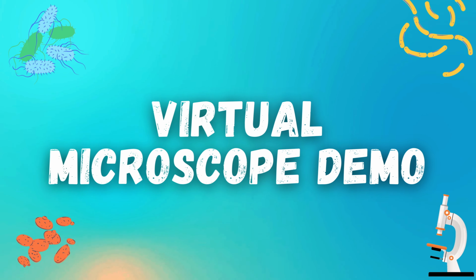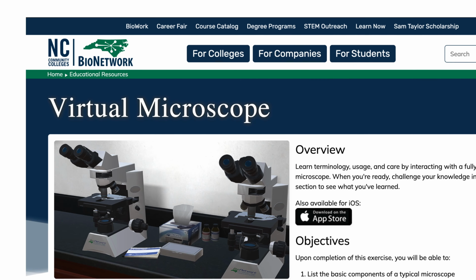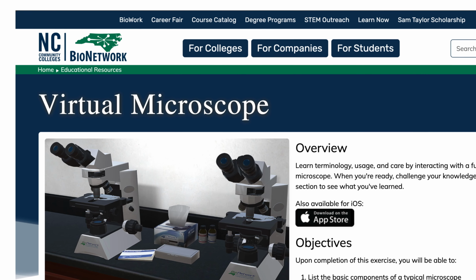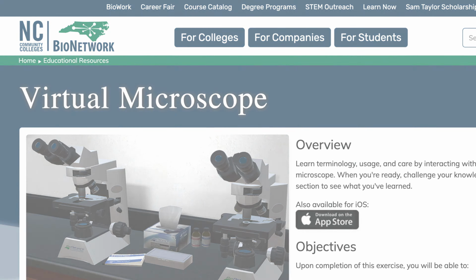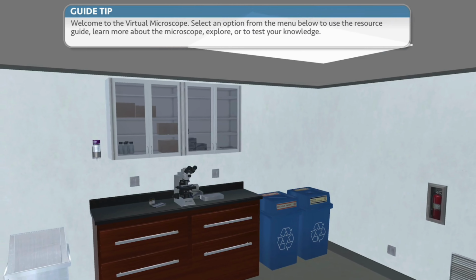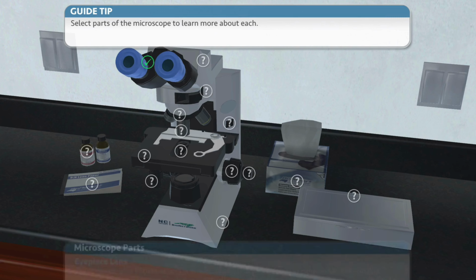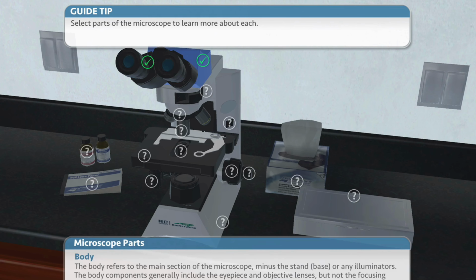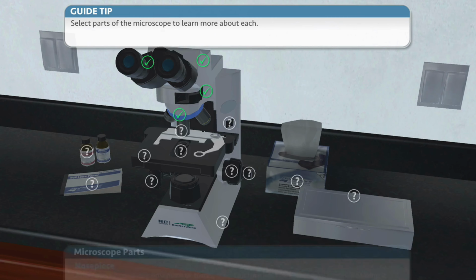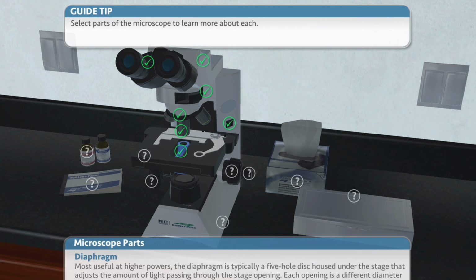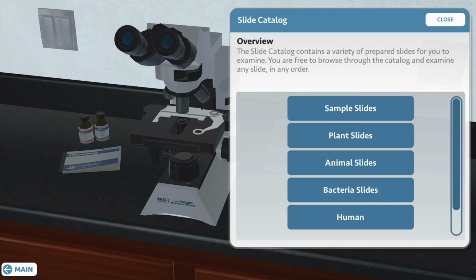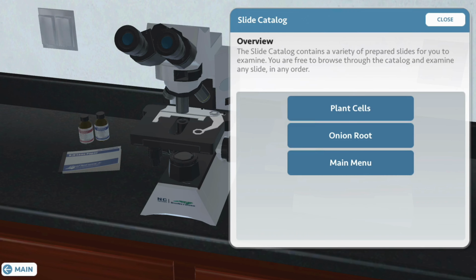Now, let's try something exciting. We'll use the NC BioNetwork Virtual Microscope, an online tool that simulates a real compound microscope. This virtual microscope has the same parts as a real one: the eyepiece, objectives, stage, coarse and fine adjustment knobs, so it's perfect for practicing. Let's start with an onion root tip slide.